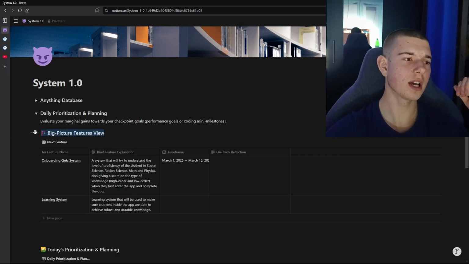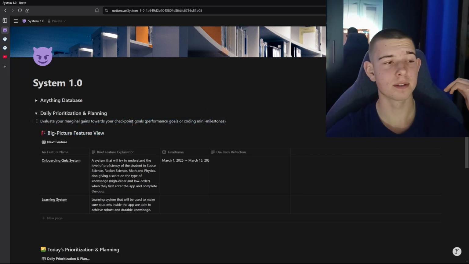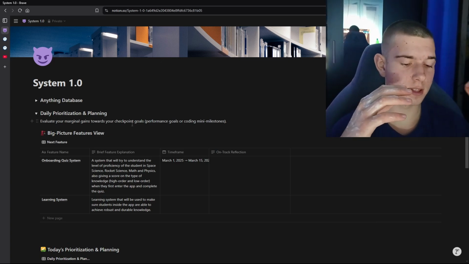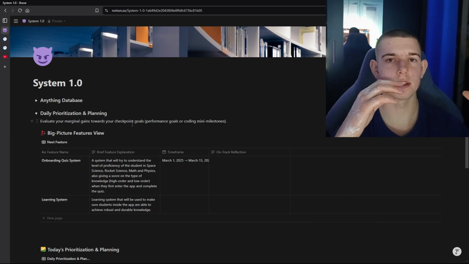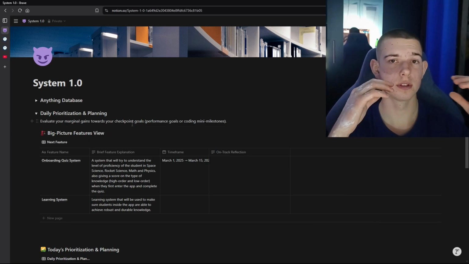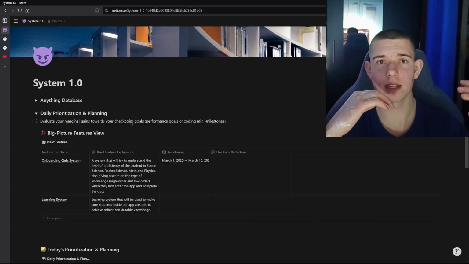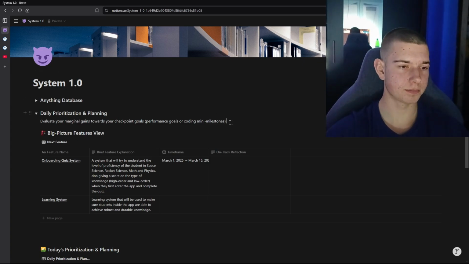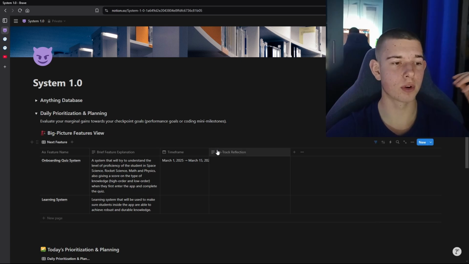So here I'm going to first evaluate my marginal gains, evaluate my goals right now. Like, how is my progress going? This is important for me to understand if I need to change some things, like if I'm not making the progress that I'm planning, if I'm not making the progress that I'm intending to do. Here, I will just check for that.